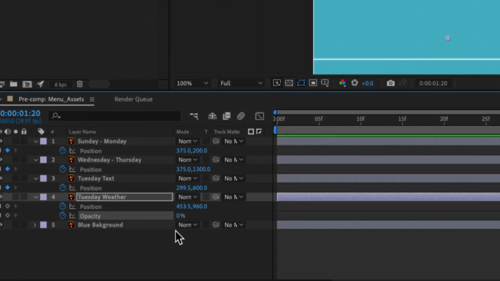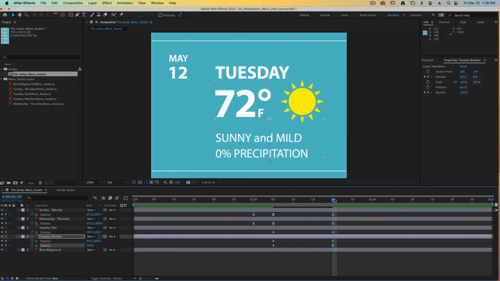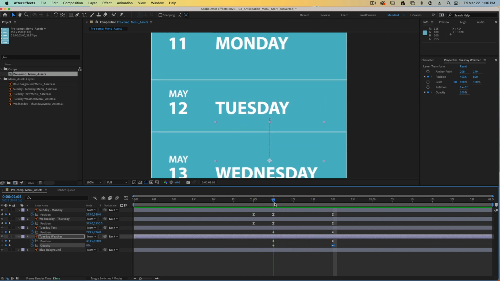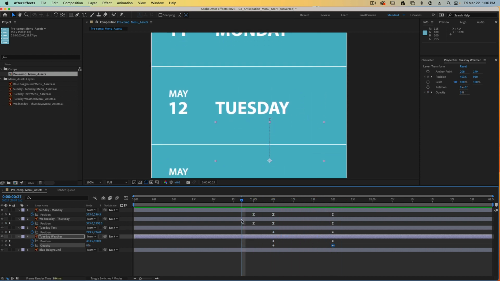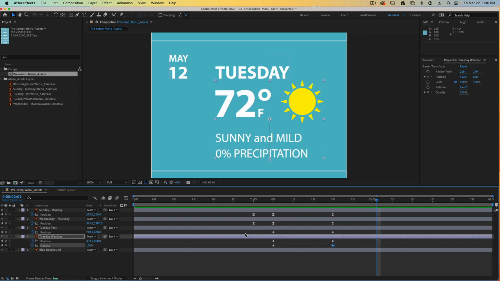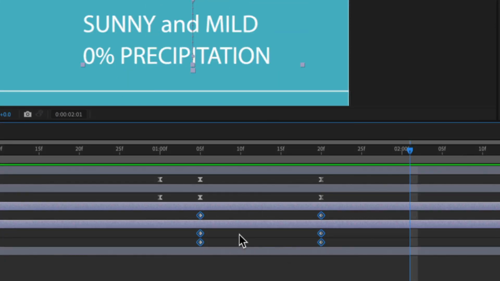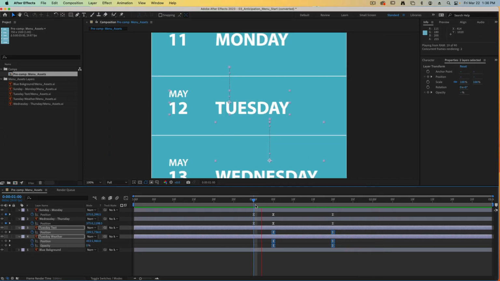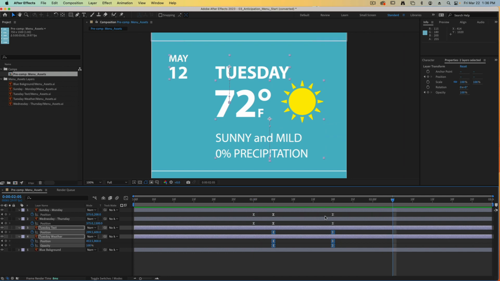Let's set our position's value now to be 453, but change the second value to be 800. Then we can go down to our opacity value and bring it up to 100% here. Now that'll move everything into place as well as fading it in. So when it plays, it should look something like that. As always, we can select all of our keyframes for both of those layers, hit F9 to add some easy ease to both of those so that it transitions really nicely.